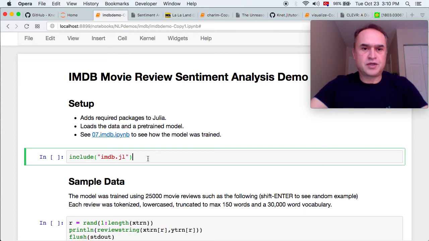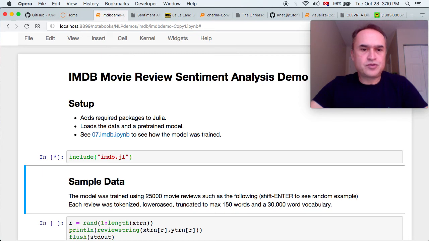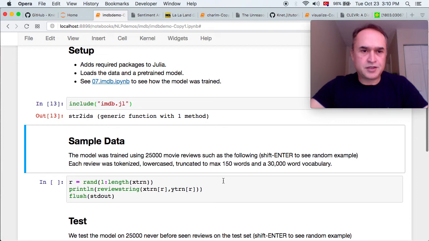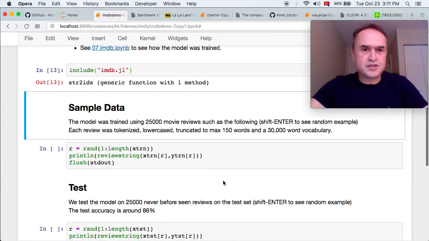So this particular page is going to show us the results we achieve with this recurrent neural network model that has been pre-trained. I'm going to start by clicking Shift Enter in the first code box of this notebook, which loads the model and the code necessary to test this.